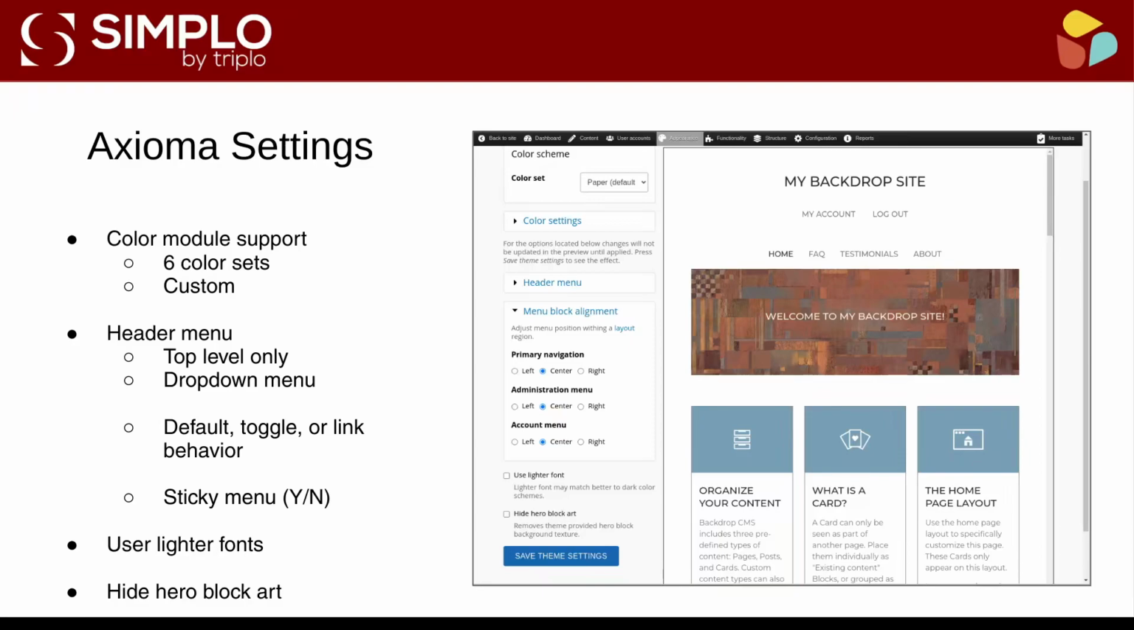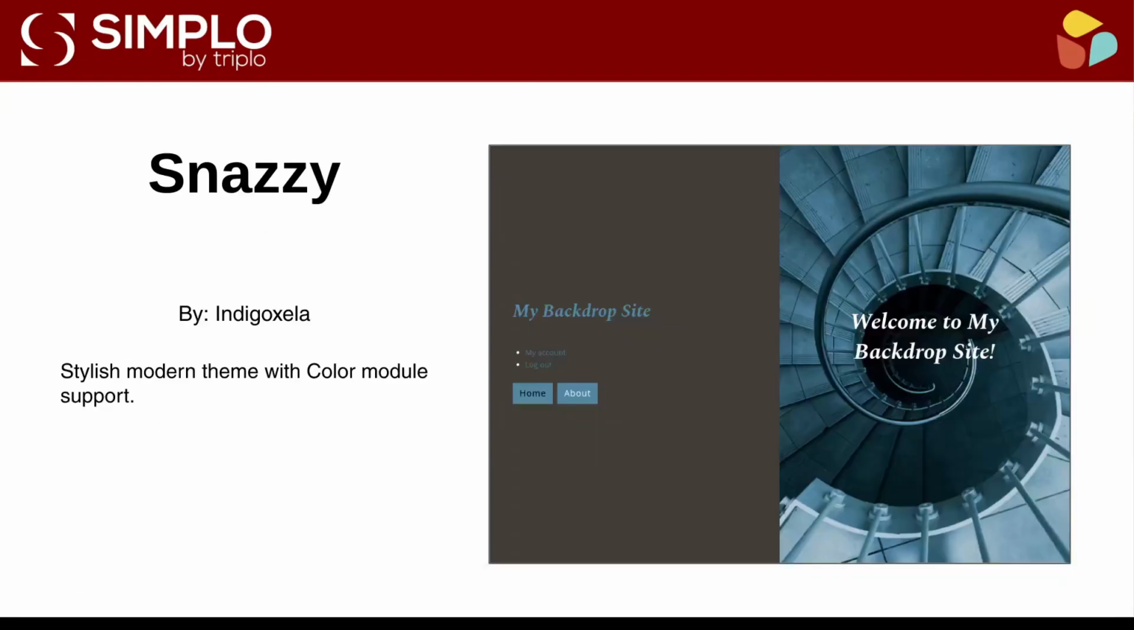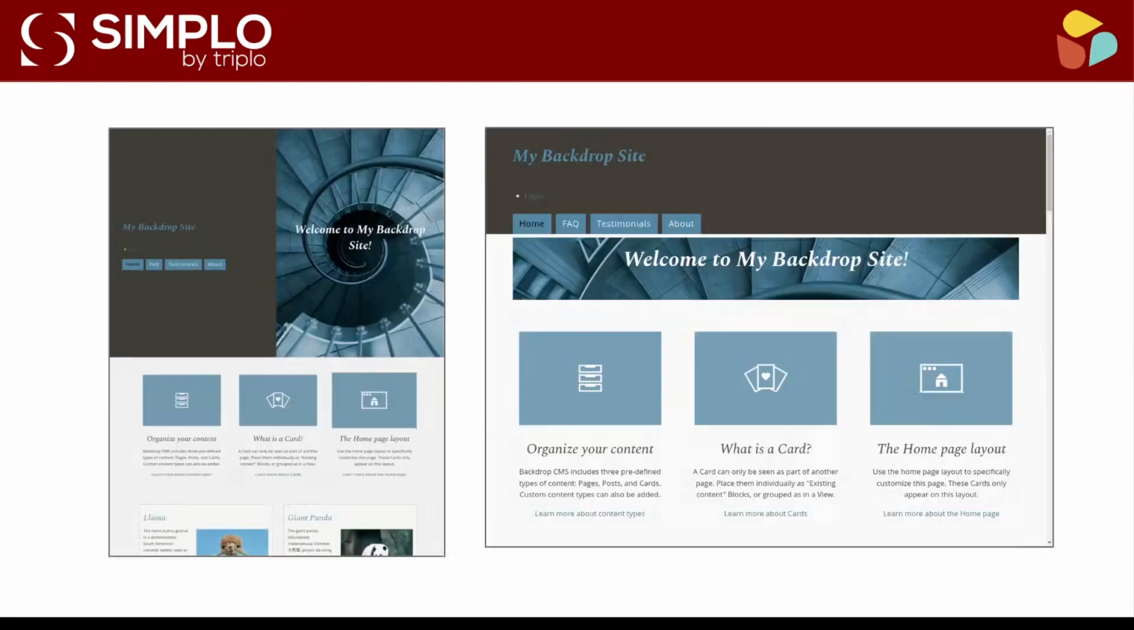You can also see the ability to customize your navigation a little bit, navigation menu, to see if you want to have drop-down menus or only top-level items. You can use a lighter font or hide the hero block, just some of the settings that are available to you. Snazzy, another theme by IndigoZella, stylish modern theme with color module support.